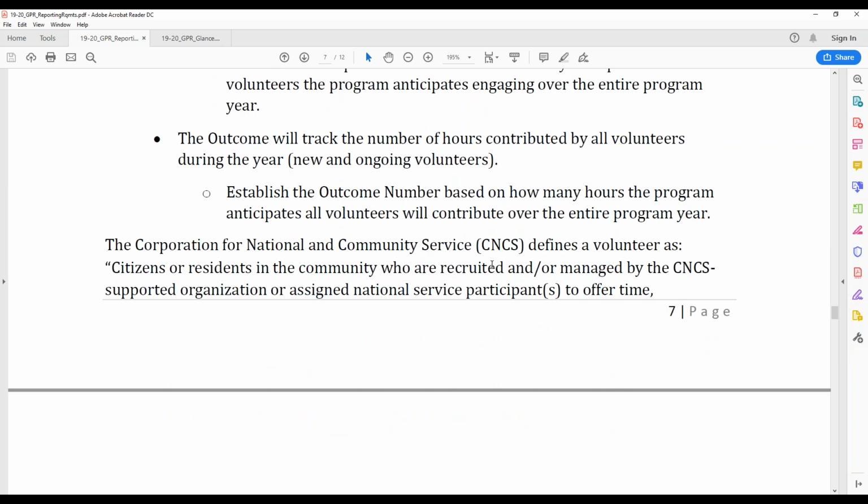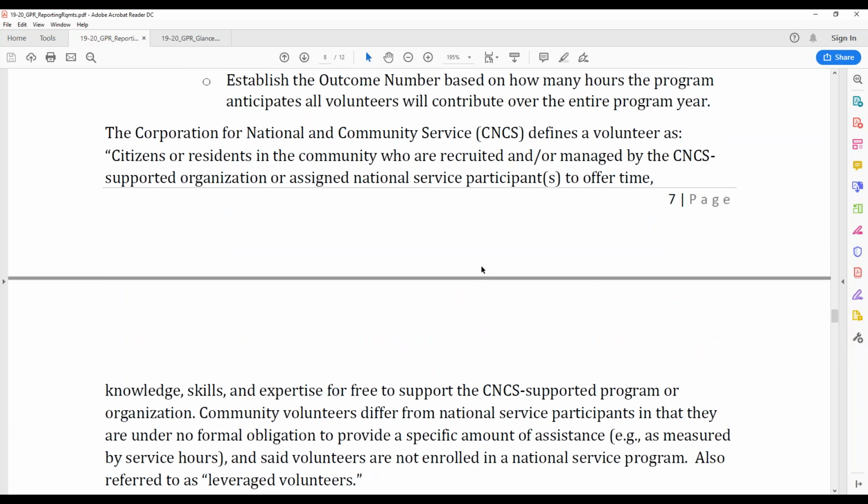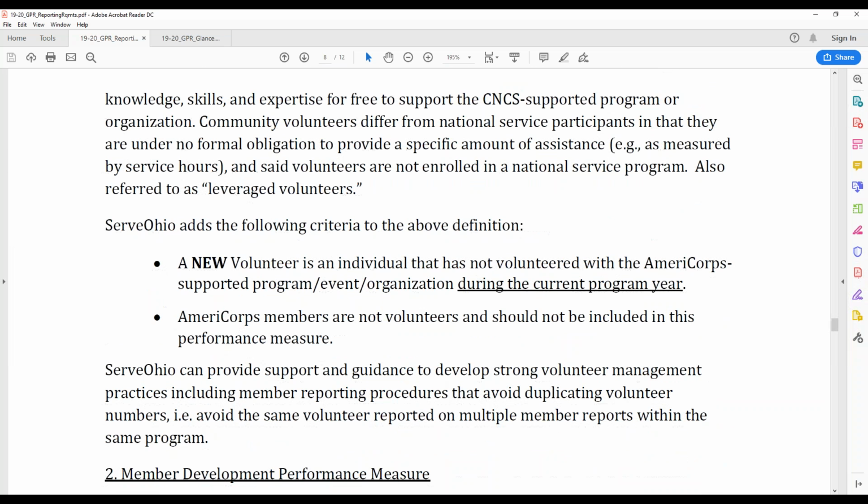So this is not member hours. Members should not be reported in this performance measure. This is purely community-based volunteers. That can be students at your schools, it can be parents, it can be corporate volunteers. It just cannot be your AmeriCorps members.